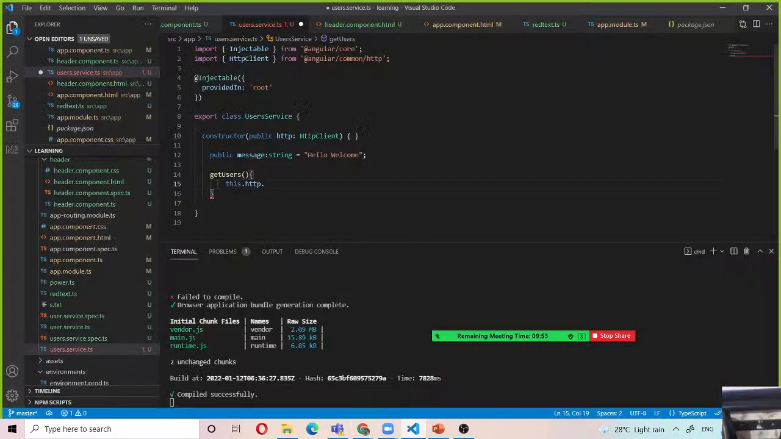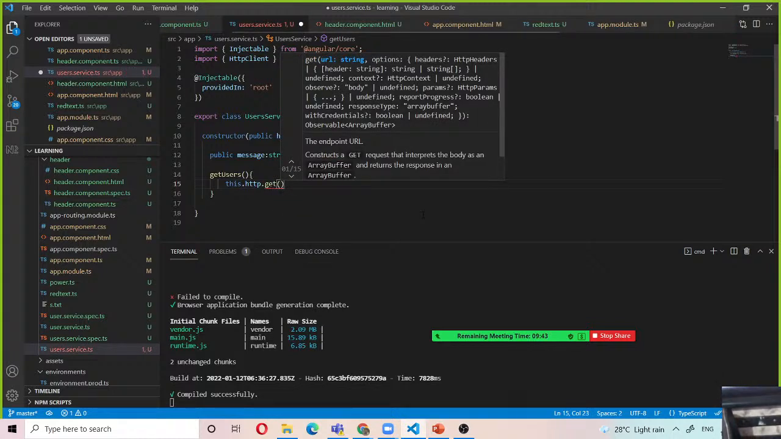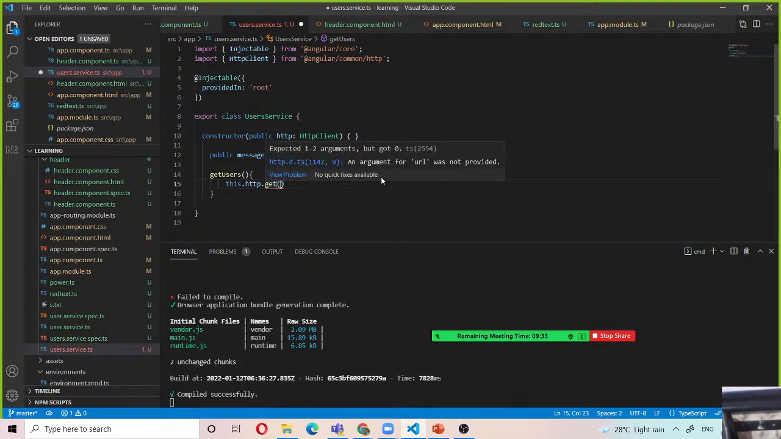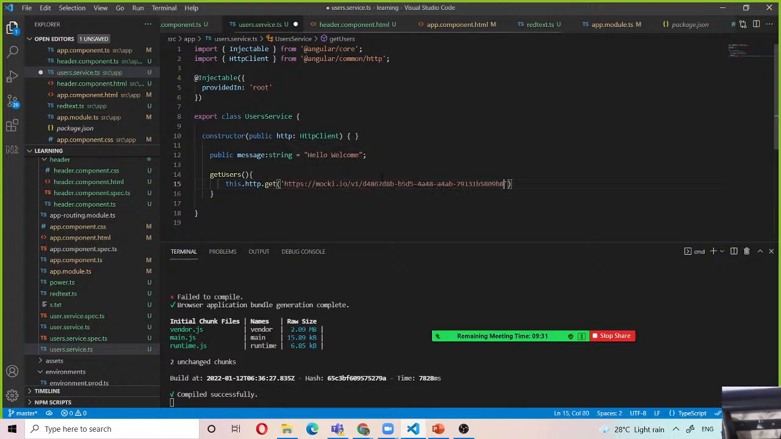Okay, so now I use the get method, right? The backend developer said use the get method. The first parameter is the URL. What is the API URL? Okay, I got this is the API URL. So this HTTP get will return an observable.